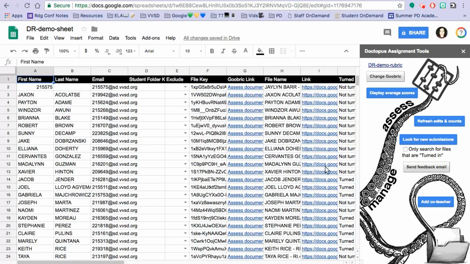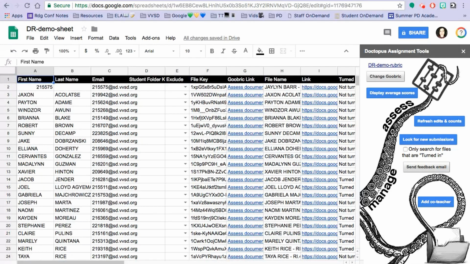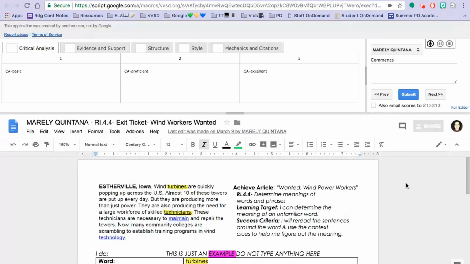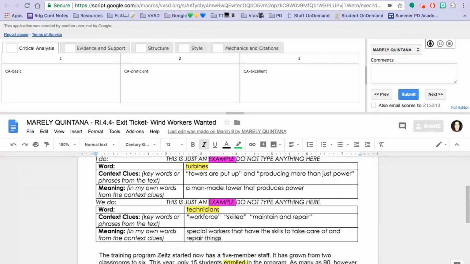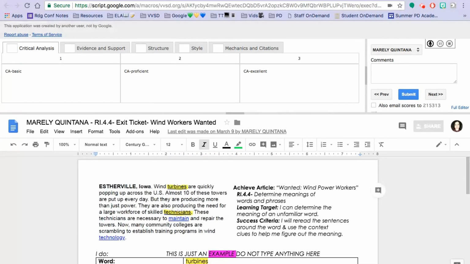Now besides the link to take you directly to the student's work, you should also see a new column that takes you to the Goobric. Select one of the Goobric links for a student you know has completed the assignment. A new tab will open up where you can see the rubric, the student name and feedback section, and then even down below you will be able to see each student's individual work so you can review it while you are assessing.